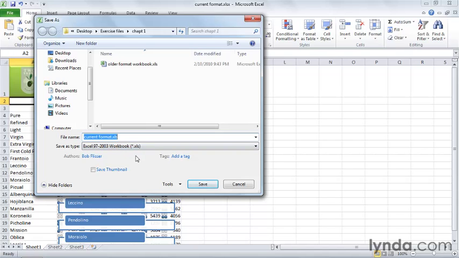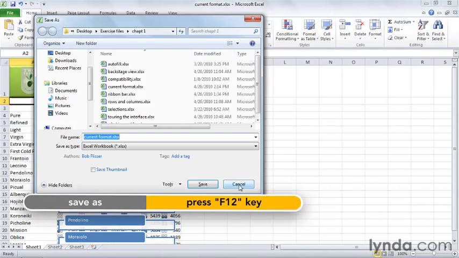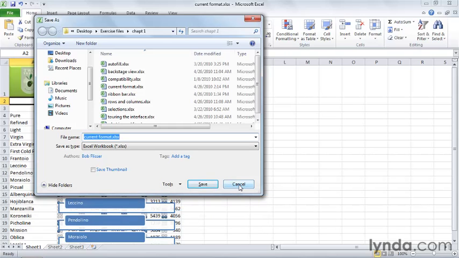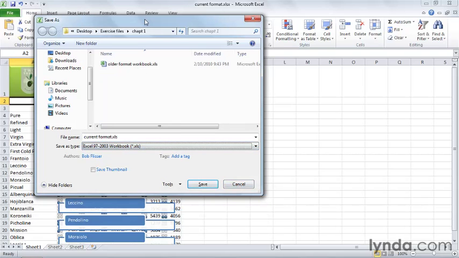I don't know about you, but I think that's just way too many steps to get to this version. So just cancel out. An easier way is on your keyboard, just press the F12 key. And the F12 key immediately brings up the Save As dialog box. And that will work in all of the Office programs, just about any version you can think of. So now all we have to do is click the Save As Type and now choose Excel 97 to 2003. Well, let's call this, instead of current format, let's change the file name. We'll call this current format 2003, just so we know what that is.